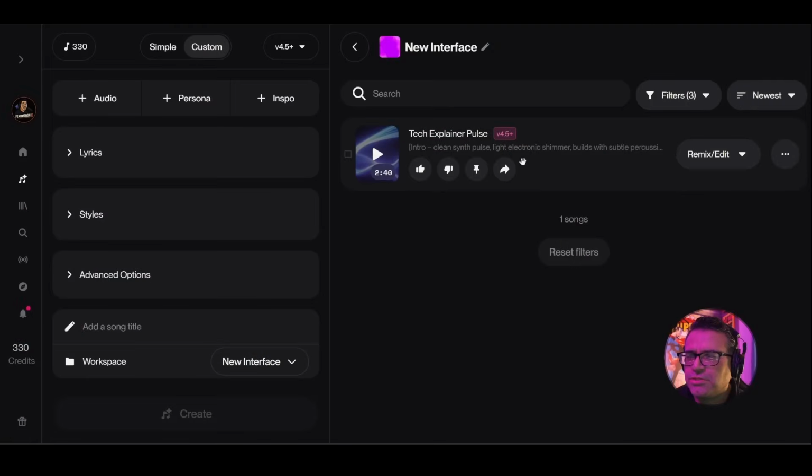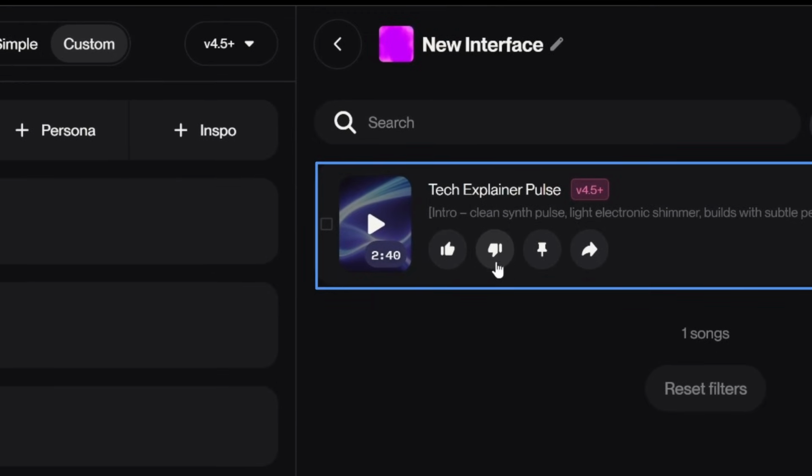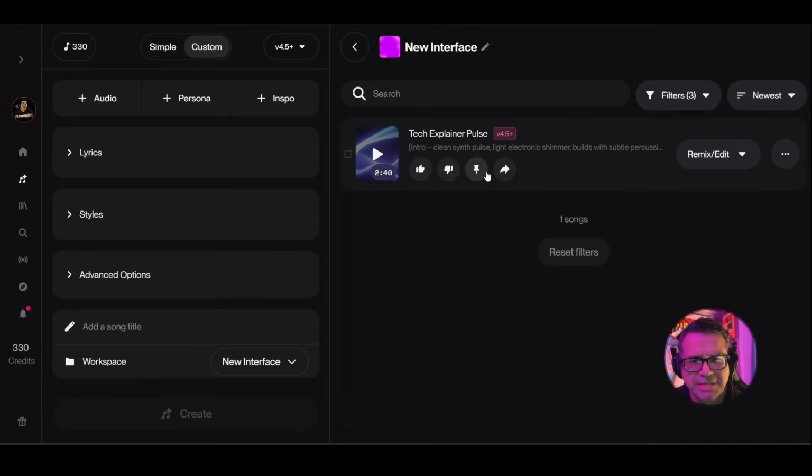So listen, we're going to talk about a little bit of the interface changes happening inside Suno. We're going to jump right in. So here we are inside Suno, inside a workspace called New Interface, and we have a single track in here. And just from the actual track, you can see these little circular icons, right? Similar icons, except they're in a circle now that make it stand out. It might be in preparation of Suno Studio, so we'll just have to see if that's indeed the case.